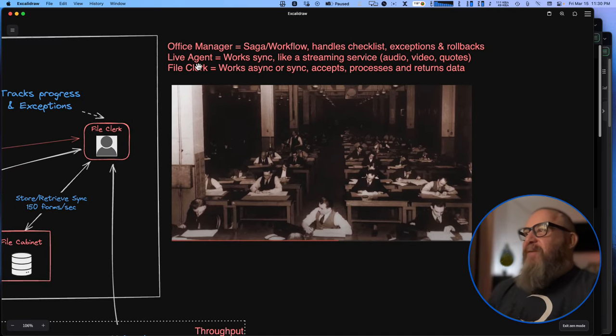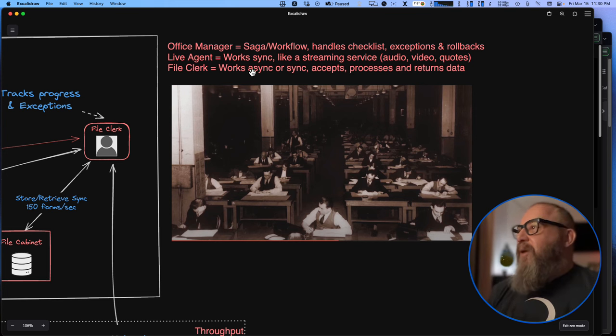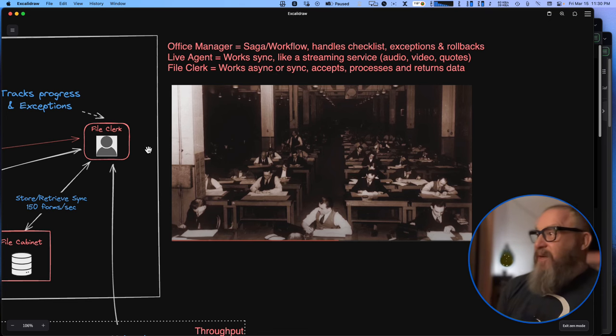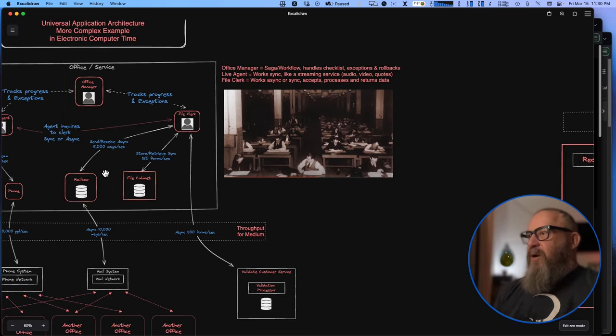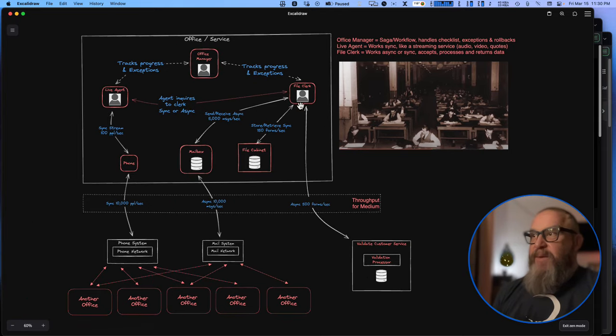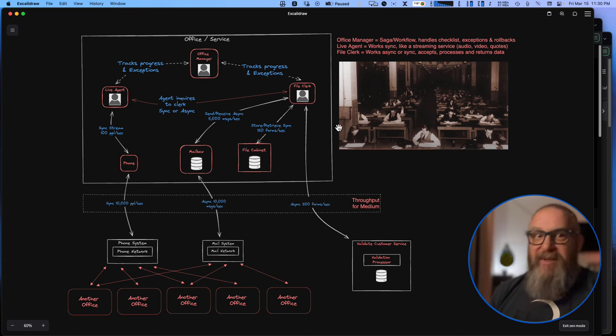So the live agent works synchronously, like a streaming service, audio, video, or stock quotes. And the file clerk works asynchronously or synchronously. This could be set up as a synchronous call to the service where the file clerk gets on the phone and it streams data back and forth, because we need really high speed data if it's doing some kind of stock service.